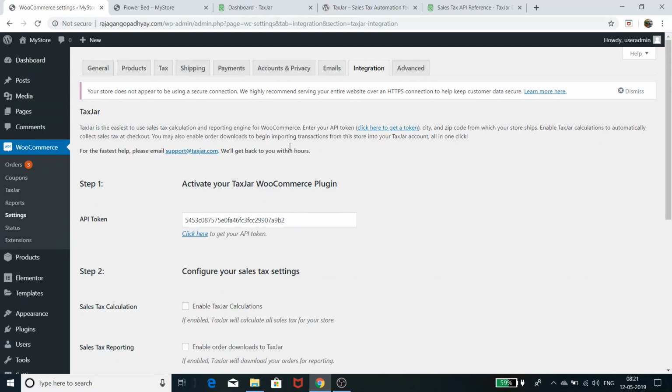In the TaxJar, you need to provide your API token, which is basically here. And this API token you need to get from here after clicking here. So basically, if you don't know how to get this plugin, I will keep a URL in the description box. You can click on that and download the plugin from there, and then you can click here.